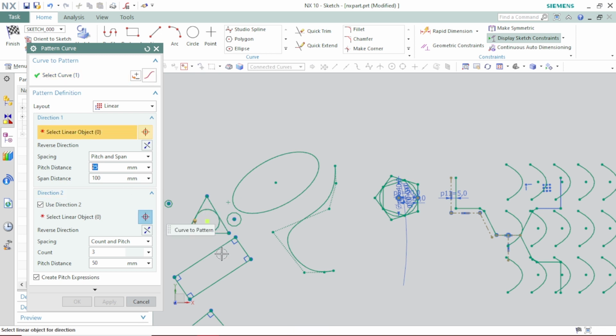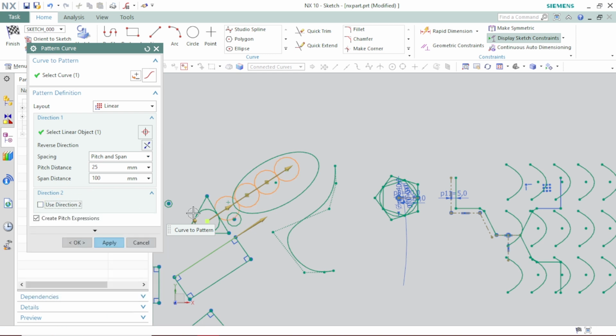Here I am just selecting this direction, and I am reversing this direction. Okay, direction 2, let's uncheck this direction. Now you can see that the pattern has been created. Now if I press OK, this command will execute and will close the window.